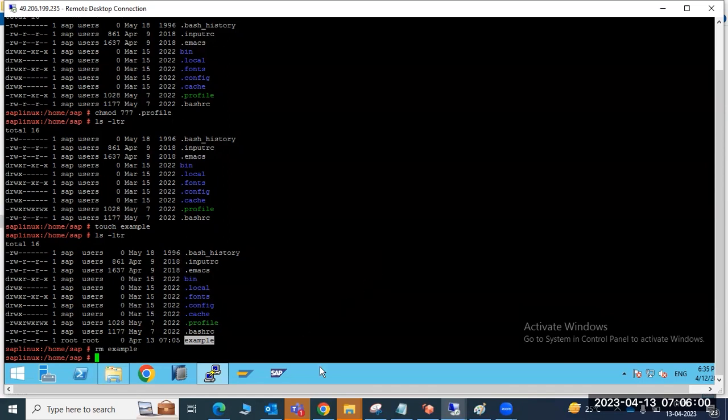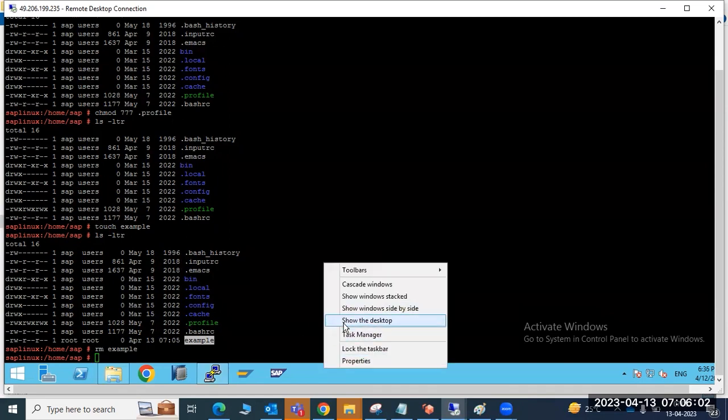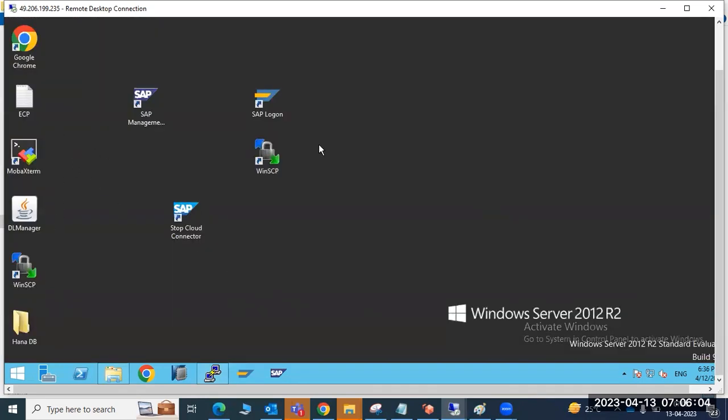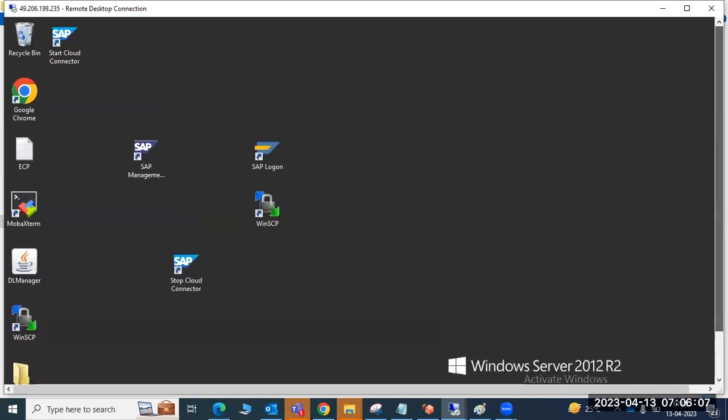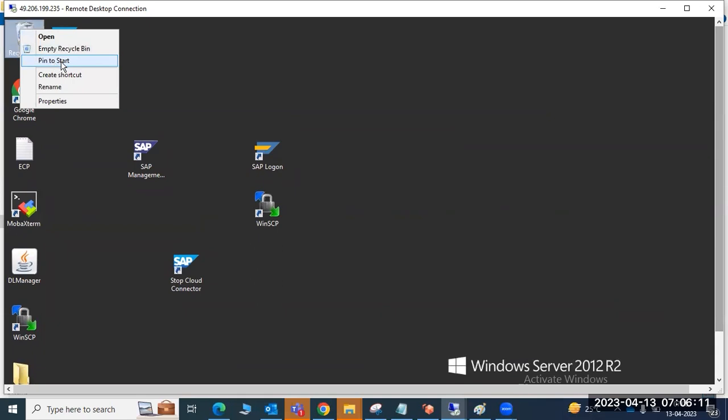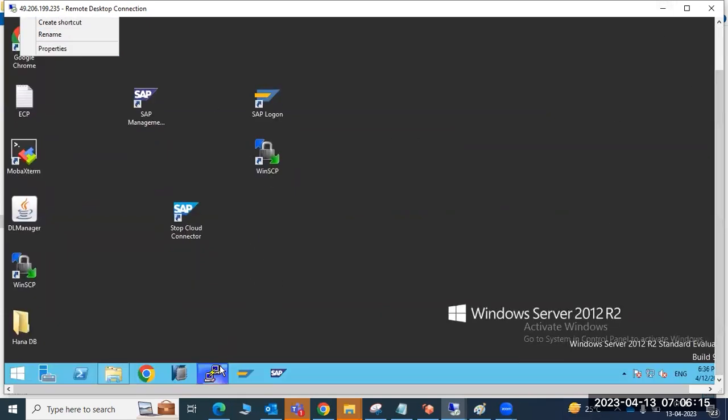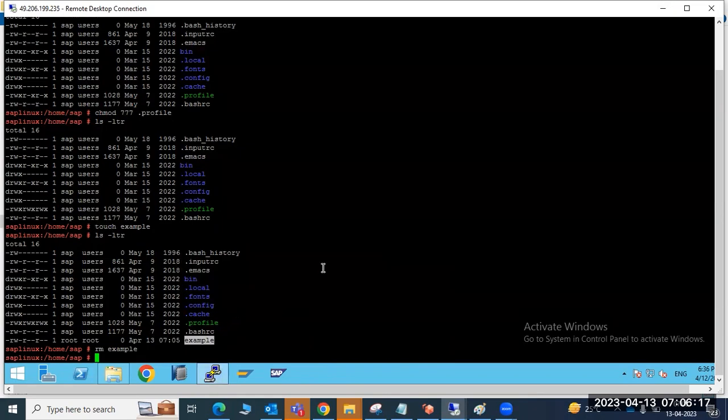But in Windows, if we delete a file, it goes to the Recycle Bin. We can go to the Recycle Bin and restore it, right? But here in Linux, once you delete, you cannot revert it back again. Cannot revert. So that's why the rm command is a very dangerous command.